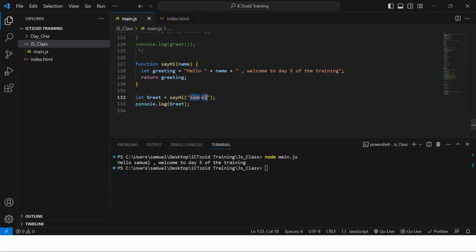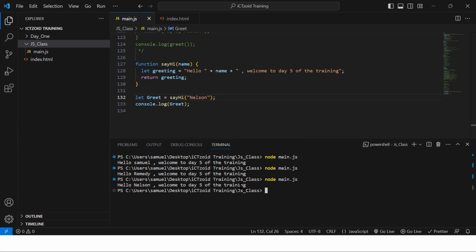This is where I put my name, but I can put any name here. Say, okay, say hi to Remedy for me. Now run this command. You now see, hello Remedy, welcome to day 5 of this training. I remove this. Say hi to Nelson, and then I run this code. Now see, hello Nelson, welcome to. So actually these are parameters, right? Anytime I call this function and pass in somebody's name, it is going to print. All right, Nelson, unmute and shoot.